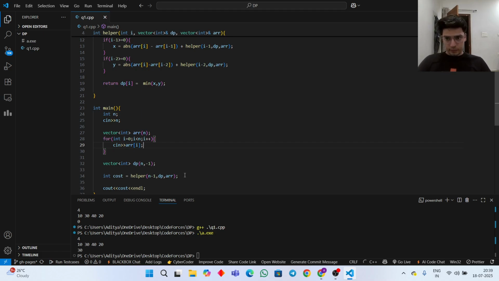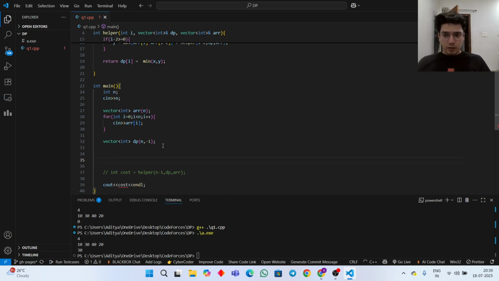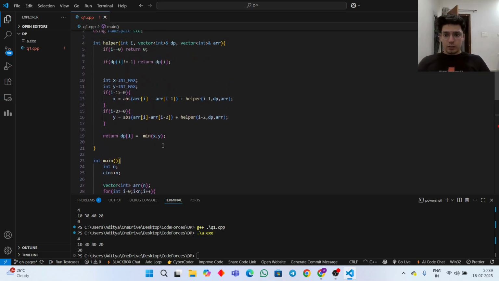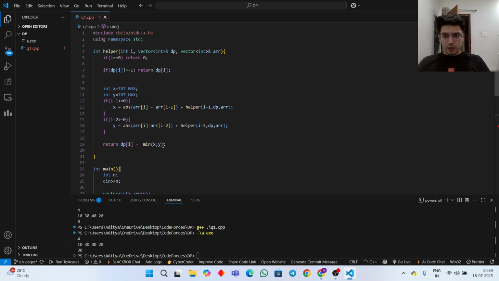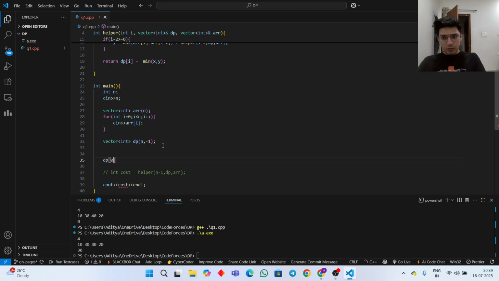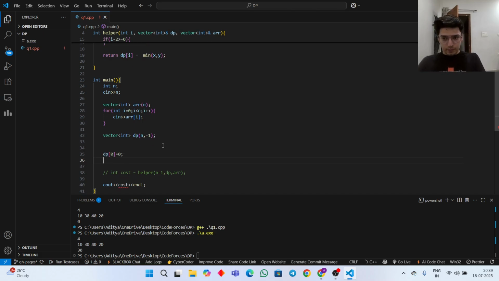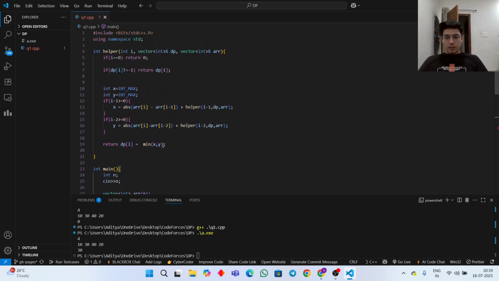I'm not going to use this helper function, so I'm going to comment it out. The base case which is given to us is that for i equal to 0, return 0. So dp[0] is equal to 0. It is given to us.